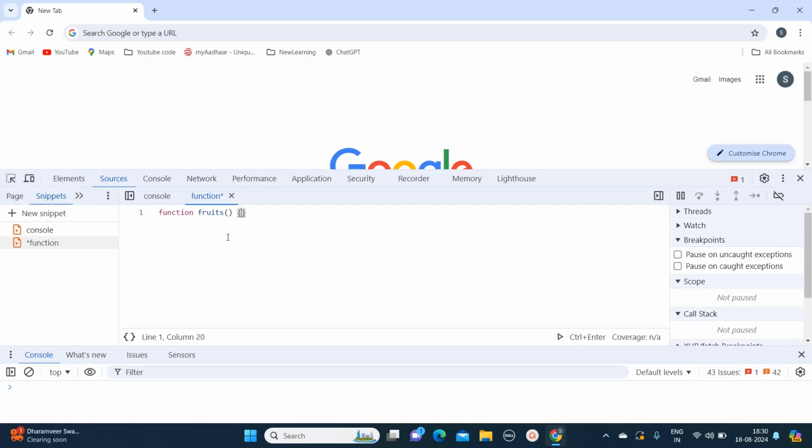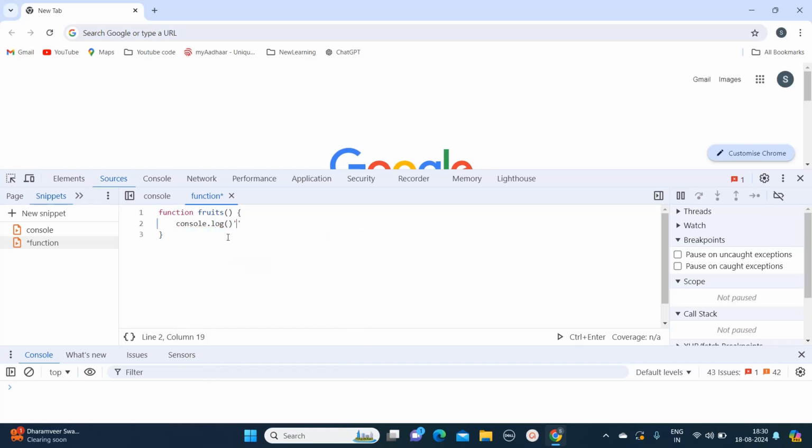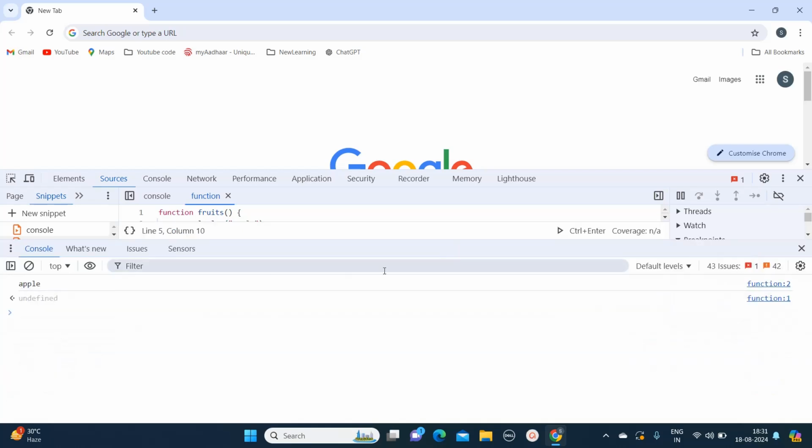right? And here I don't have to keep on pressing shift enter again. I can simply use my enter key and it will break the line for me. And here I will again say console.log apple. Okay, and if I have created this function, I need to call it as well as per JavaScript. So I will call this function like this and now to run it, I will again hit Ctrl plus enter, see, and here I'm getting the result apple, right?